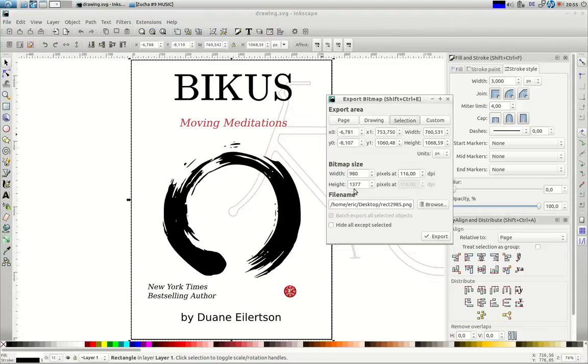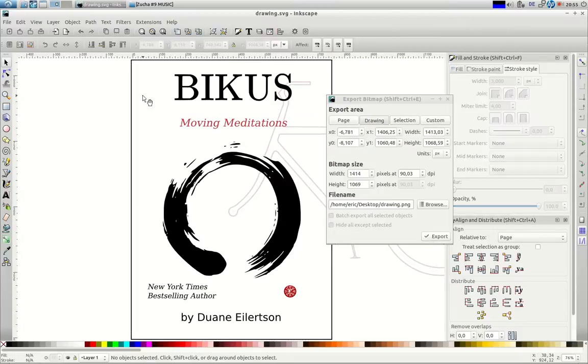And now we decide, do we want to print it or do we want it just for a thumbnail? I'm going to make a thumbnail first. 90 dpi. That's plenty big, 761 by 1069. Desktop rectangle 2985. Okay, we can change the name later. Export. Okay, there we go. Let's see how it looks, shall we?